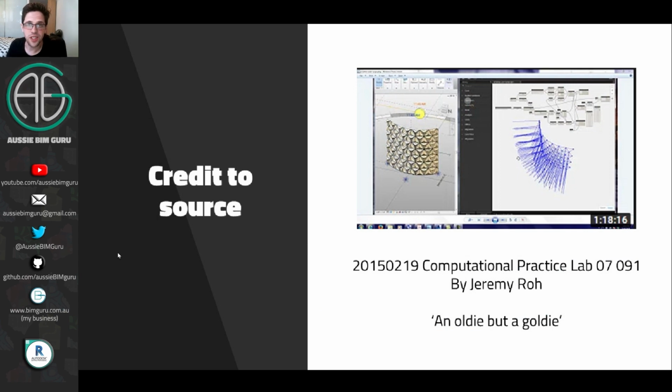So I'd like to credit initially what seems to be the source for this workflow, or the pioneer. This is a pretty old tutorial. I believe it was almost 10 years old now. Essentially it's Jeremy Rowe using Dynamo in order to analyze the facade by sun angle.